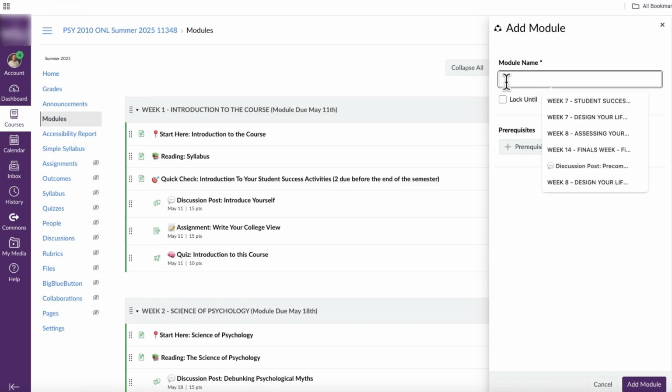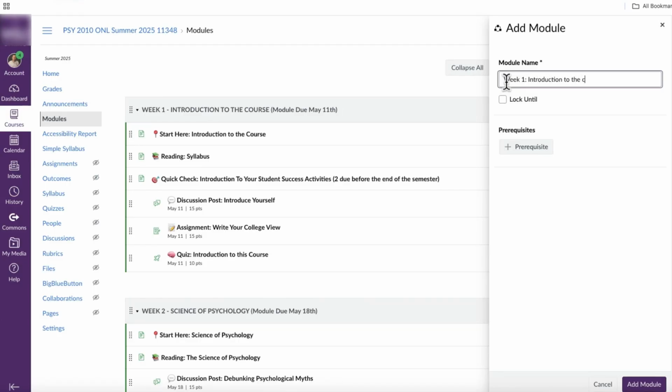And so I might put that this one is, we'll create another week 1. Let's do that one. Week 1, just to show you how to do it. I'll do introduction to the course.